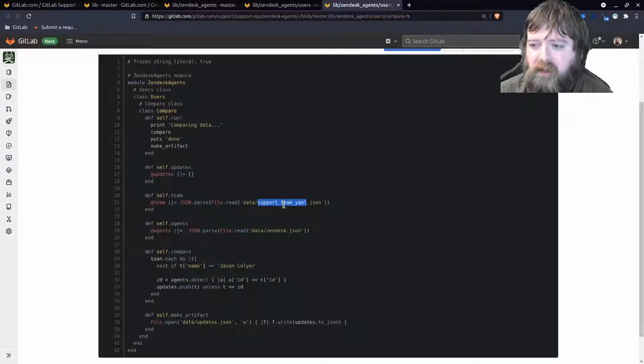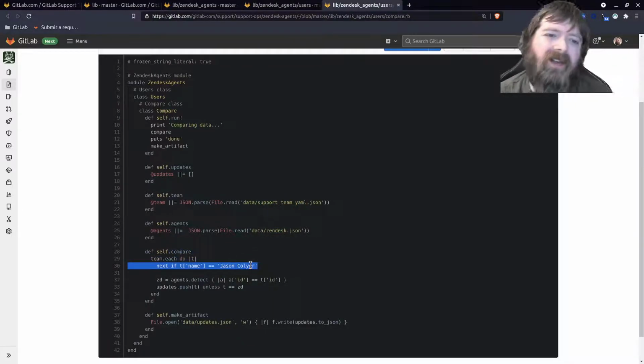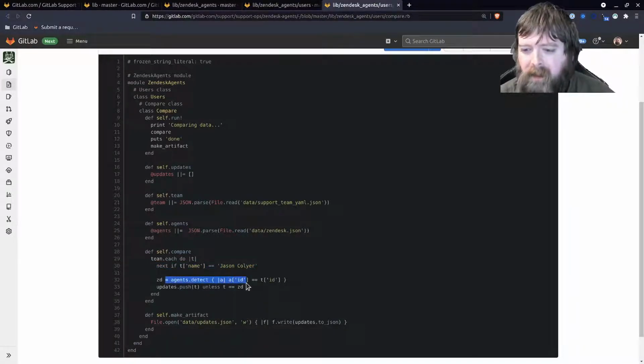So we're going to parse our support team YAML.json and our agents, our zendesk.json, and then we're just going to compare it. Again, it can't do it on the owner, so we have it skip it if it's me because we just don't want things erroring out every time. But basically, it's going to find the Zendesk value that matches the agent we're currently on. And if they're not perfectly equal, it's going to push an update to it. And luckily, the update is just whatever's in support team YAML. We've already organized this in the Zendesk's data format. From there, it's going to make the updates.json file.